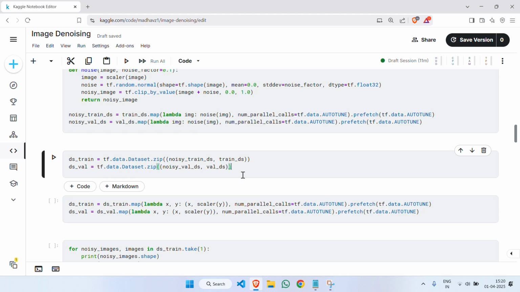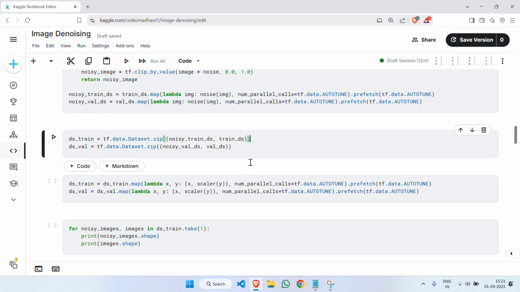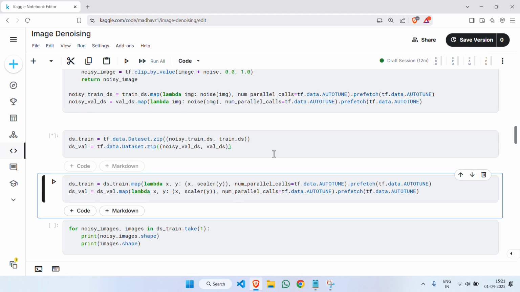To zip that, we have a method zip in this dataset module of TensorFlow, and using that we will create a zipped dataset where we will get noisy train image and clean train image. Let's run this.